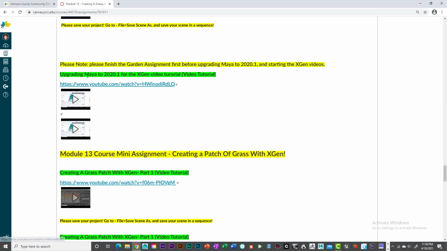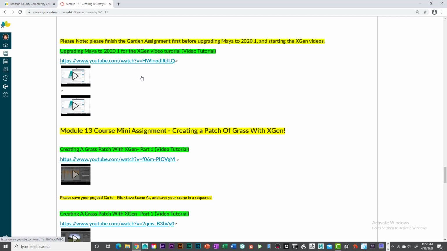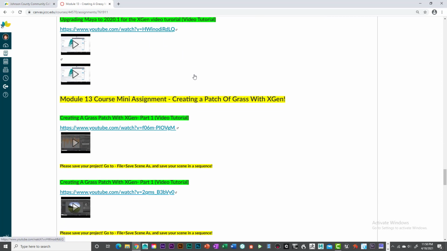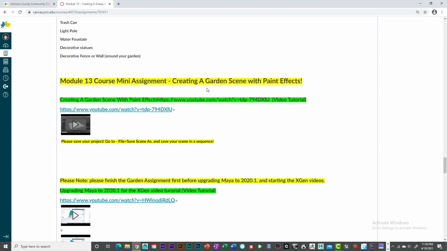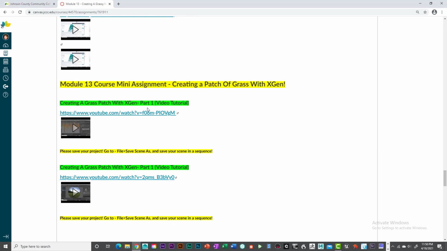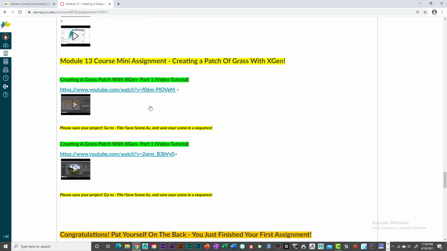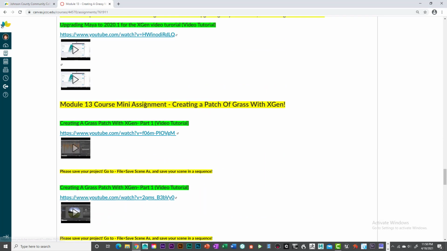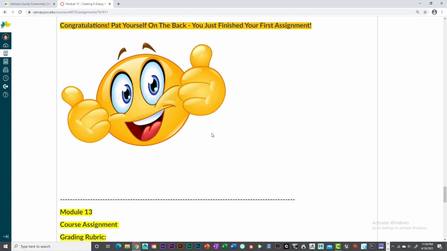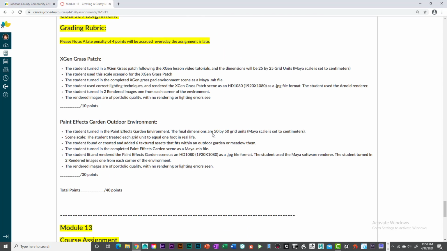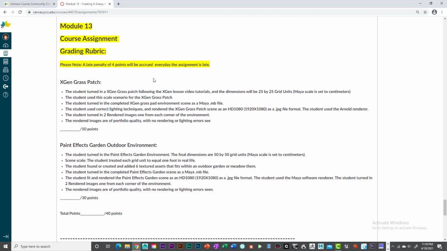Okay, and this is upgrading Maya to 2020.1 because writing an expression in the Xgen wasn't working at all with 2020, so I was forced to do this. Then I've got the grass patch, Xgen Part 1 and Part 2 down below. Okay, after you load, add the new update. That's it. Just have fun with it, and you can see how I'm grading you.